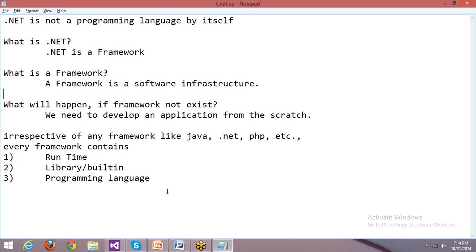Right, here I explained to you that any application development requires a software infrastructure which is 100% mandatory, and that infrastructure is called a framework. .NET is one of the powerful frameworks which makes your application development very easy. Hope you understand, right? And next, why do we need a framework, and what can a framework do?